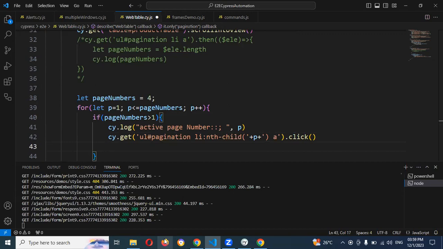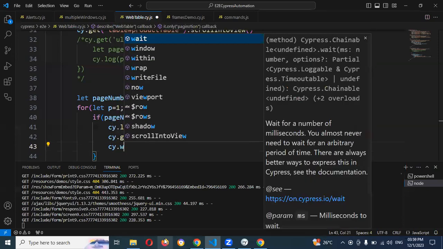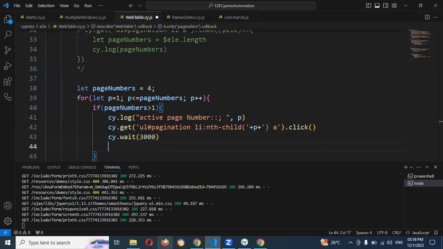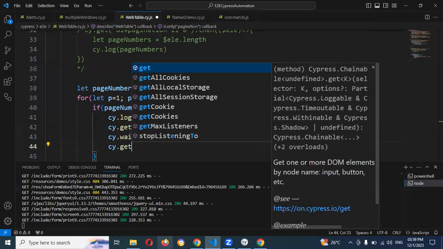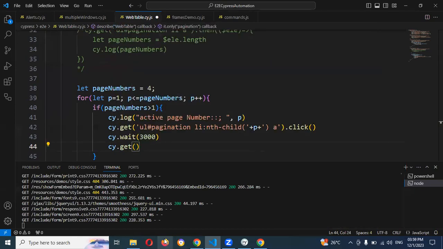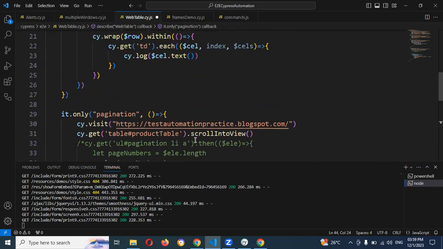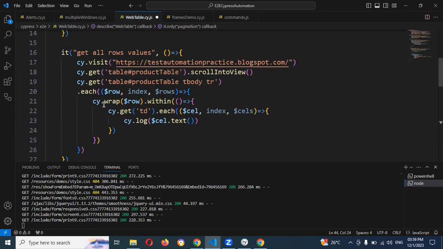Then if it is clicking very fast, it will go very fast in Cypress, the execution will be very fast. We need to wait and see, so we can use wait. I will even show you without wait also, it will go very fast. cy.get. Now we need to read all the values in a row. We already did that at the top, all the rows reading. This one we need to do.